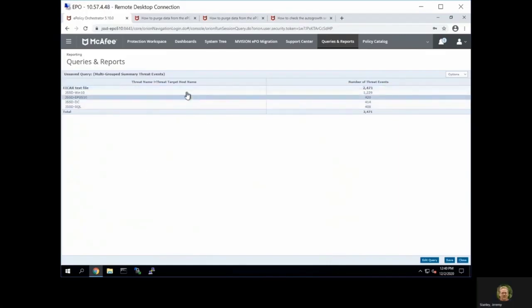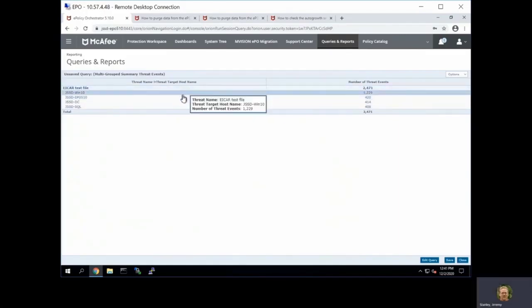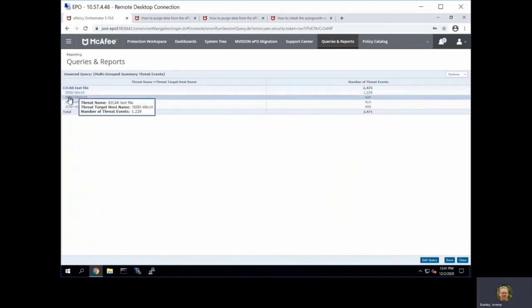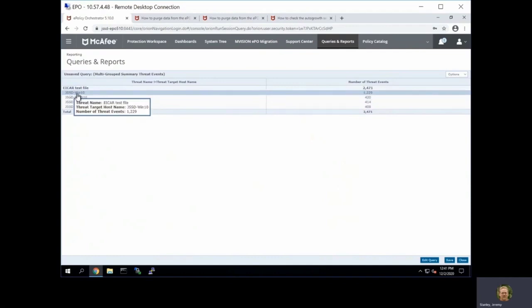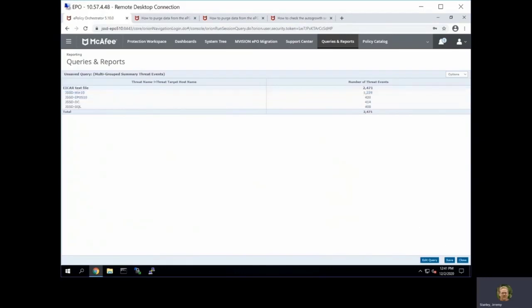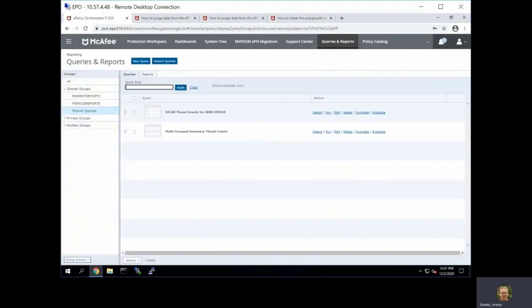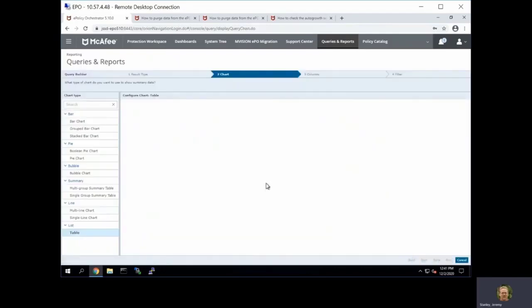So in this case, I've identified, okay, my database is large because of these iCar test events and because of this one particular client that is generating about half of them. So what do I do next? Well, you take that client name, and what you can do is create a query to identify specifically the events that you want to remove. And I've already done that here, and let me show you how that query looks.